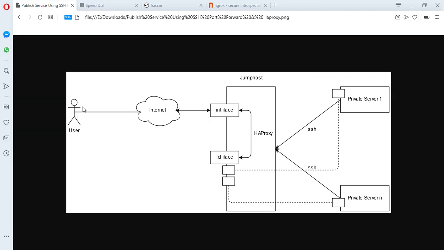There are users accessing your service from the internet, and you can see here the jump host is actually a VPS, and it has two interfaces. One is the public interface for incoming requests from the internet, and the second is the local interface. In this video I will show how to use HAProxy for port forwarding purposes, and there is a private server. This is the server that I want to publish the services.